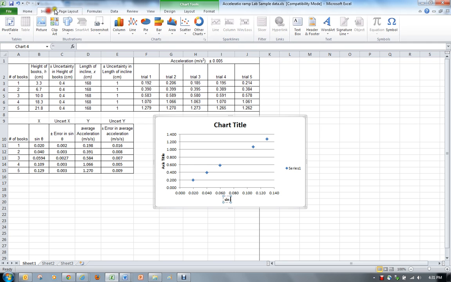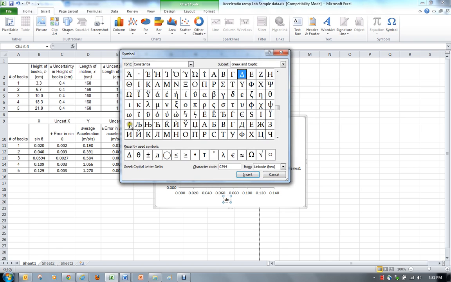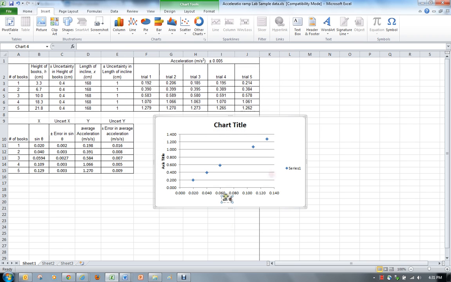If you want, you can also insert the symbol by clicking on the Insert tab, Symbol, and then you just find theta somewhere in here under Greek. Actually, it's right there. I'll double click and it'll insert it in. Okay? Or you can just type out theta if you don't want to get fancy. All right, now normally I put in units, but sine of theta has no units, so I'll just leave it.